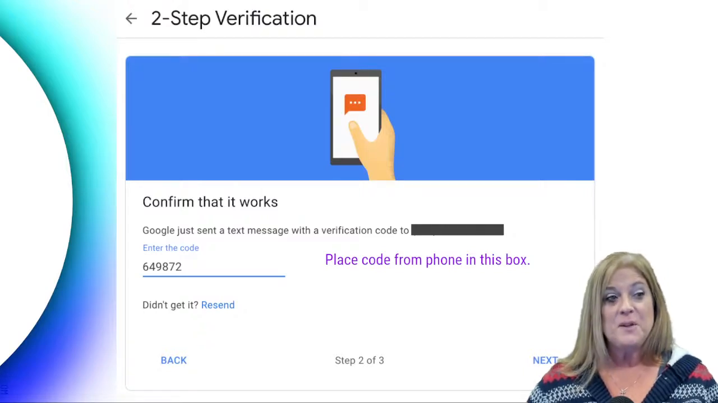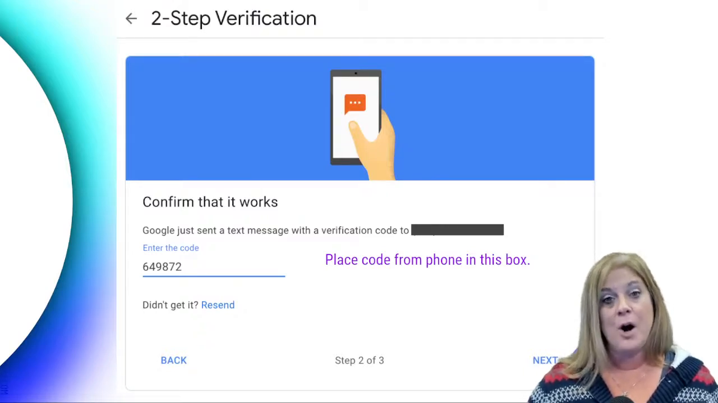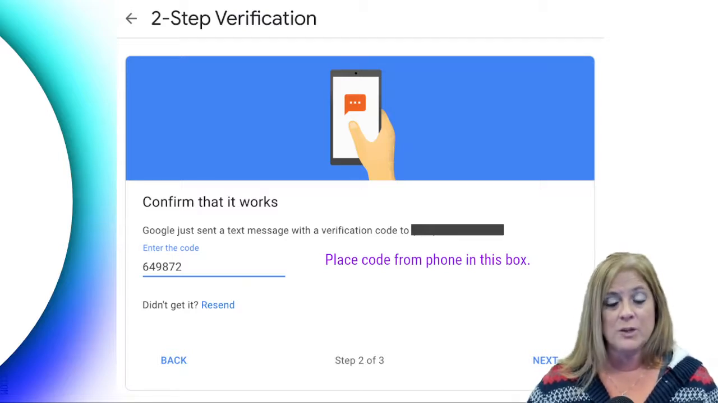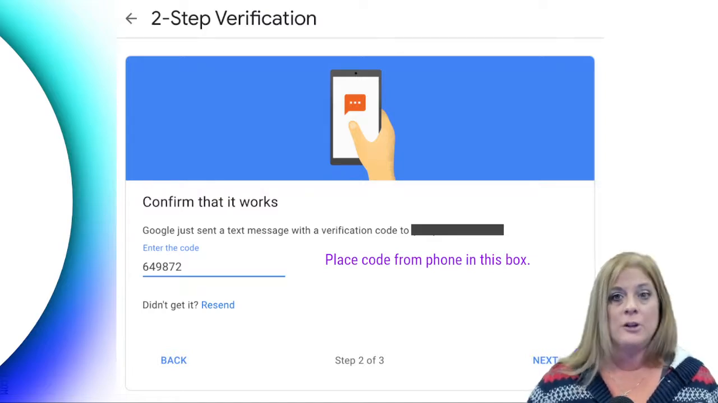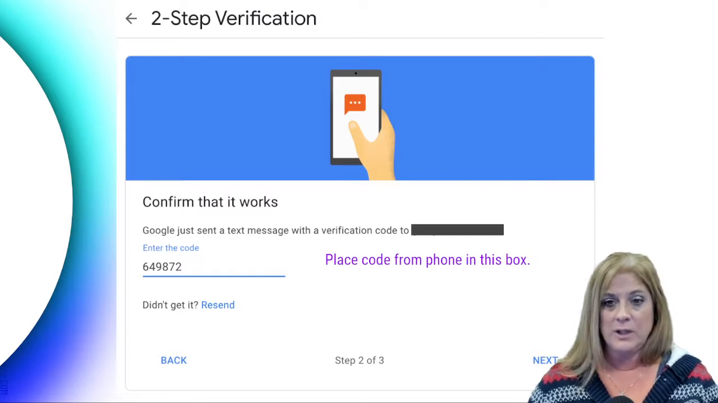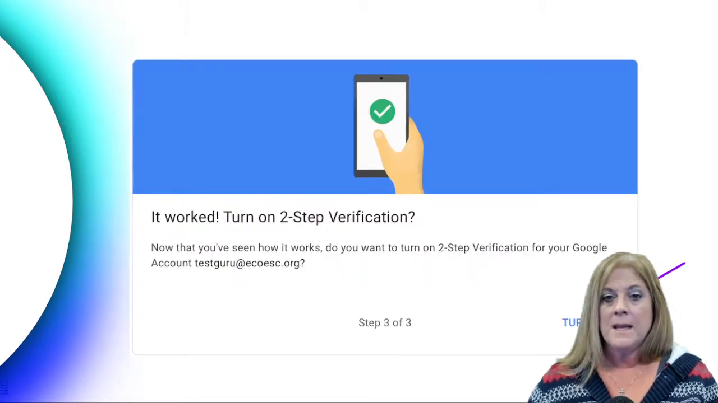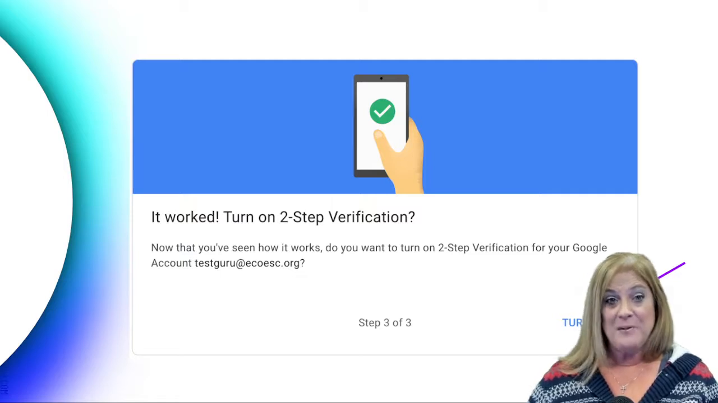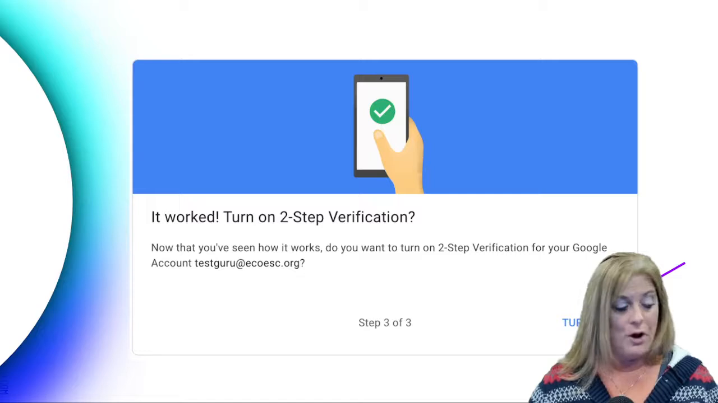Now, your cell phone that you just placed in that box is going to receive a verification code. It's going to ask you to type that here. I want you to type those 6 digits there and then click Next again. You've now linked your cell phone to the two-step verification that's in your GSuite. And when it worked, it recognized the code and you're ready to go, it's going to say, turn on two-step verification. You're going to go ahead and say yes, press turn on.